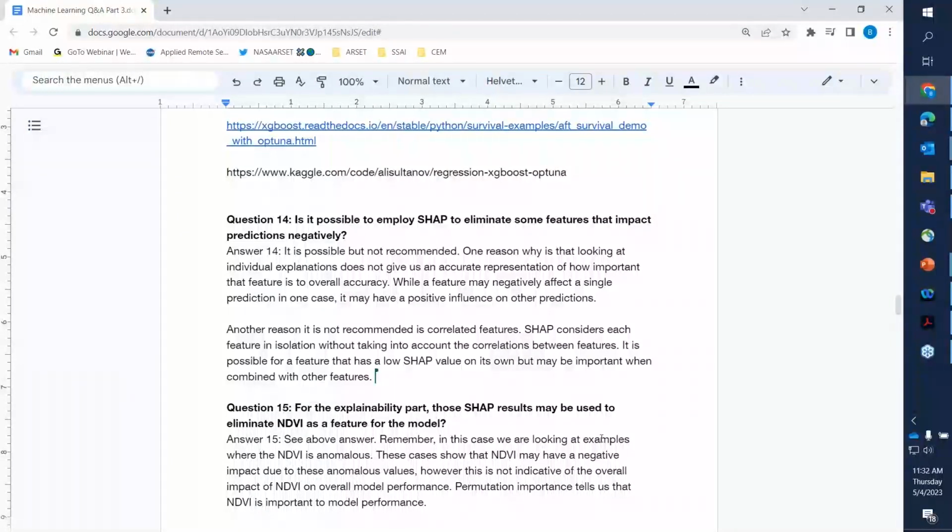Another reason is that you can have correlated features, of course. SHAP considers each feature in isolation without taking into account the correlations between those features, and it's certainly possible that a feature might have a low SHAP value and be unimportant or negatively affect the predictions according to the local explanations, but it could be correlated with other features. Great, thank you for that guidance.